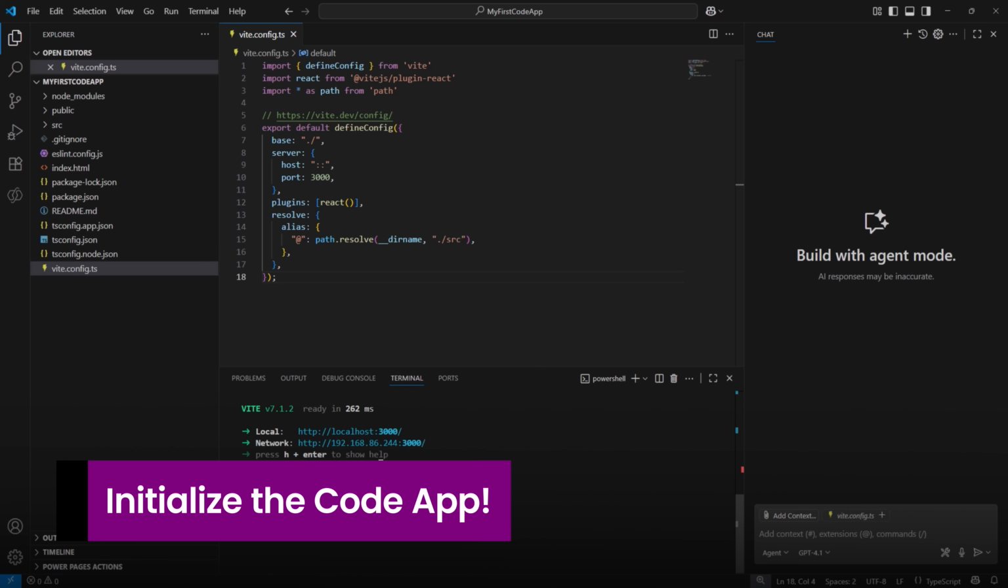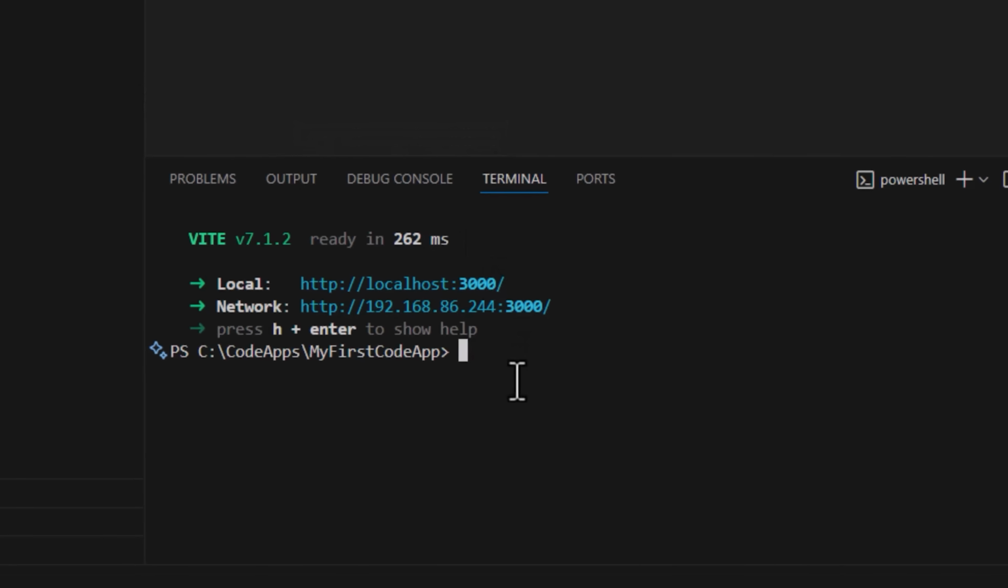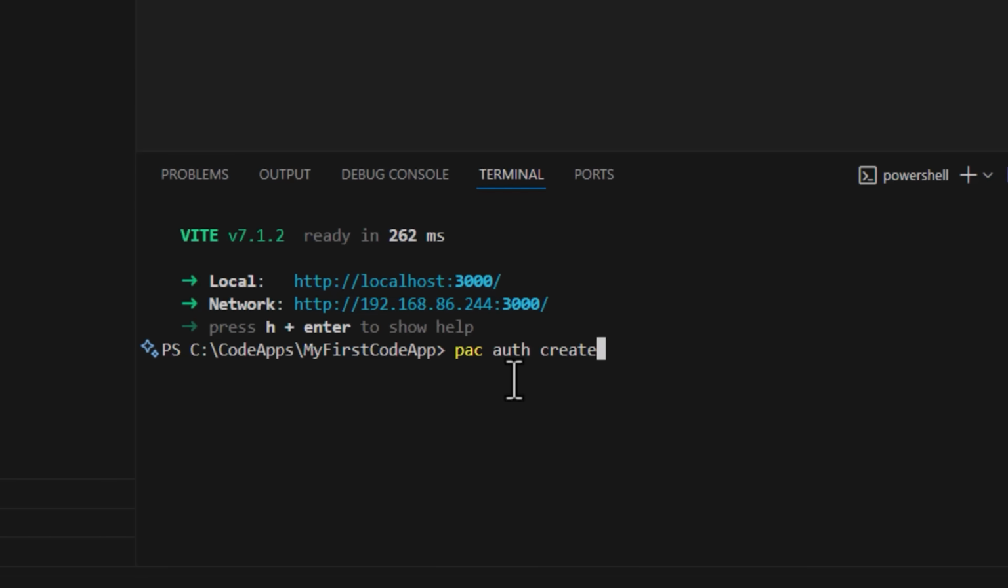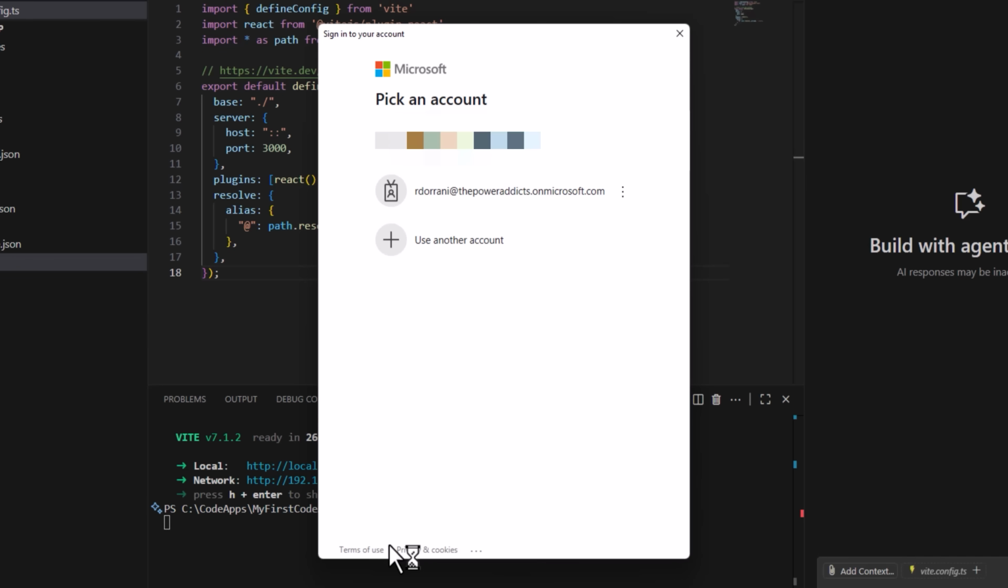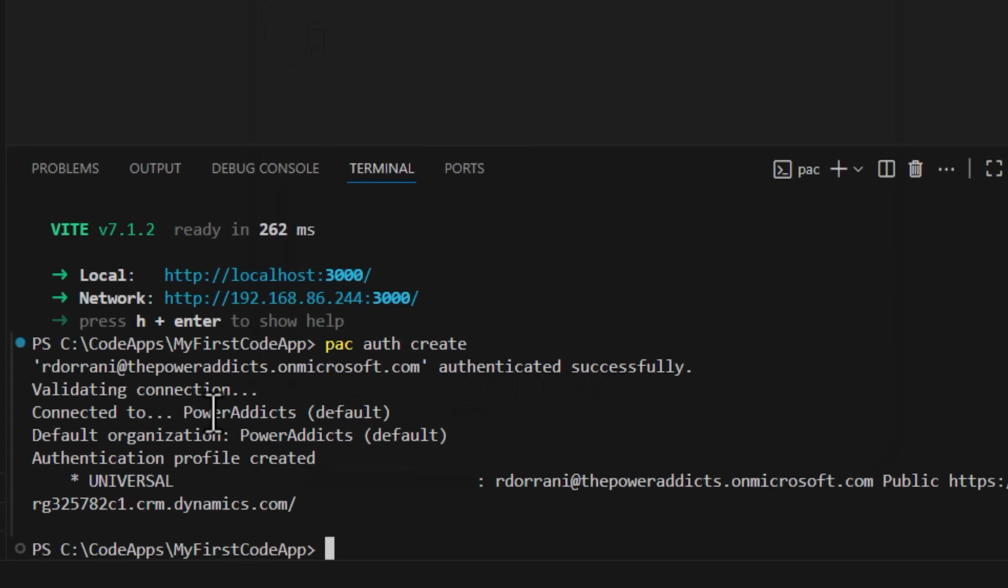Now, let's initialize our code app. I have the Power Platform extension added to my IDE. I'll begin with pac auth create. This allows me to authenticate the Power Platform CLI against my Power Platform tenant. So I'll log in with my Power Platform account. Once I'm authenticated successfully, it will validate the connection and create my auth profile.